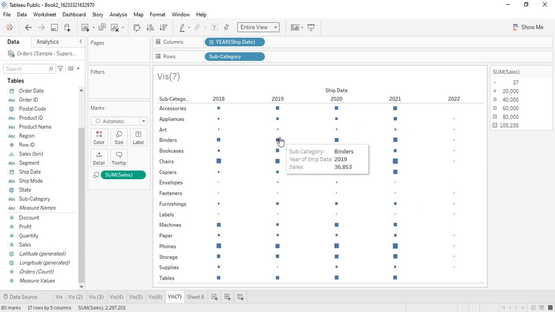Now let's take a look at that. We have the year in the columns and the subcategory as the rows, and we have the sales column in the size. Whatever the size is, it tells us the contribution of that particular subcategory in that particular year. If we take a look at 2019, we have a bigger size for chairs. That means chairs are sold in much larger numbers than art, because it is a smaller size.